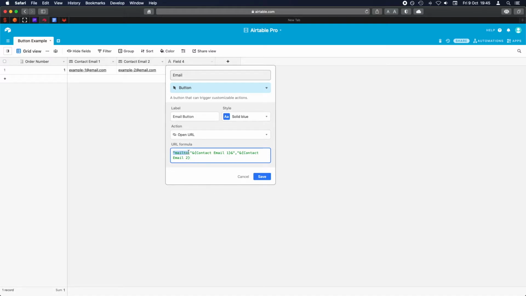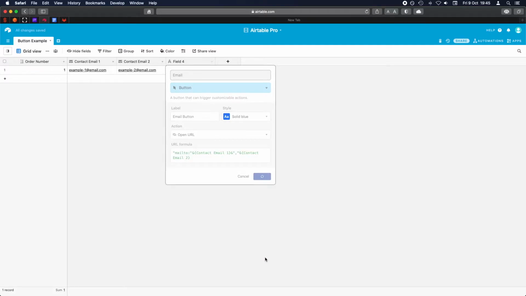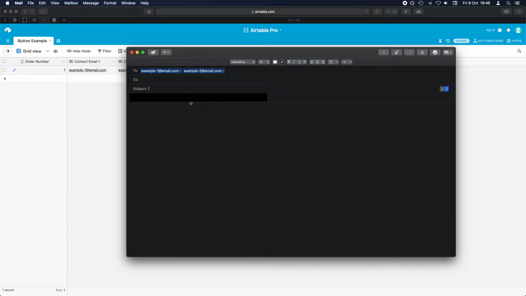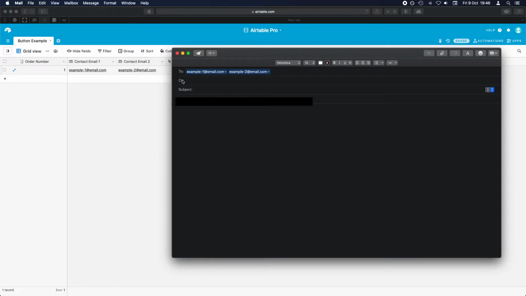So all we need is this simple code snippet here, and this button will create an email that we can send to both of the email contacts. So I'm going to click save, and we see I have our button here. So now let's go ahead and click the button. So if I click email button, there you go. As you can see, we've got a new email, and we've got the two email addresses that have been taken from our example here, and Airtable has pre-populated them for us.